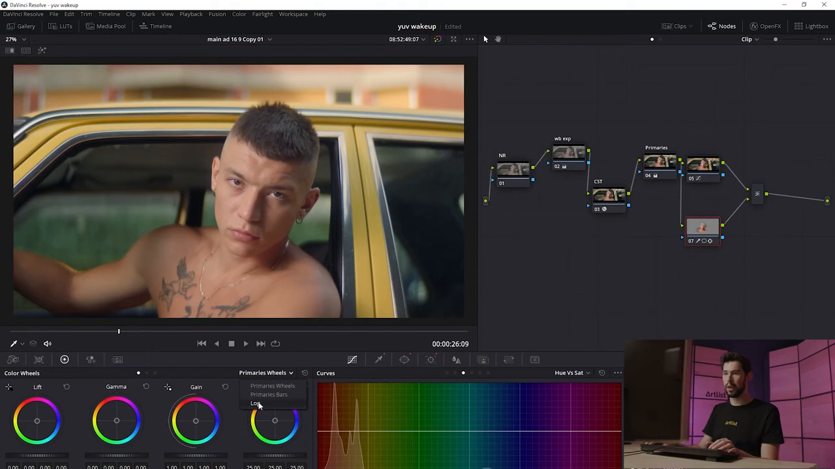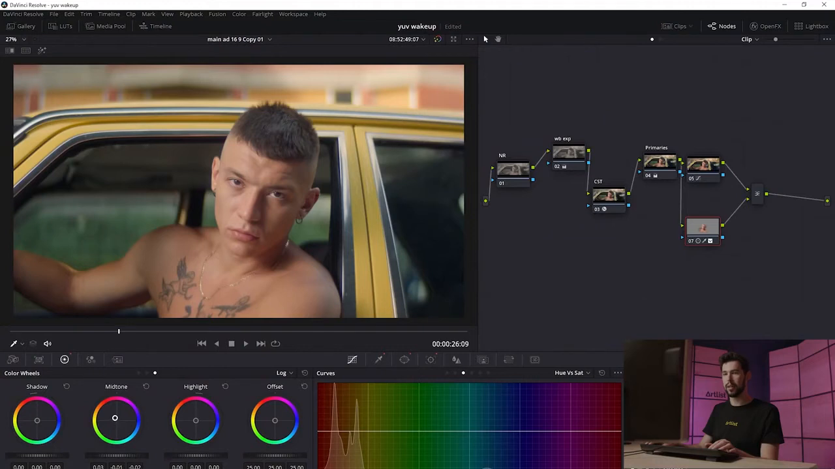So I'm gonna go into the log wheels this time. And the log wheels are more gentle, if you will. When you push things, it's not gonna push it as much as the primaries. So I'm gonna push some reds into the midtones, because that will make the skin really pop and bring it to life, and maybe give it some teal highlights.